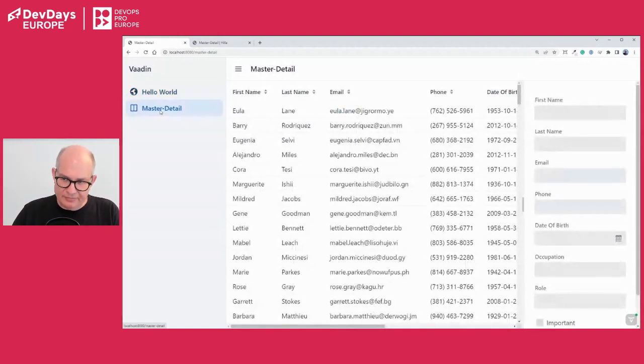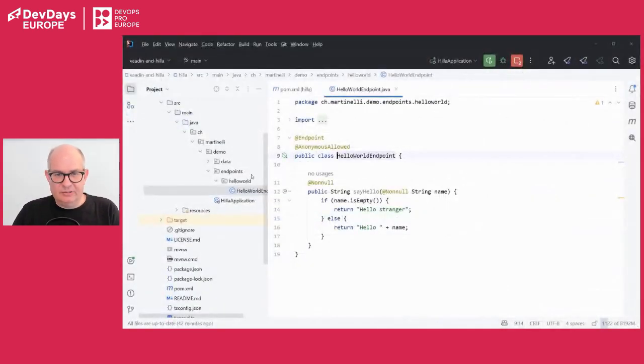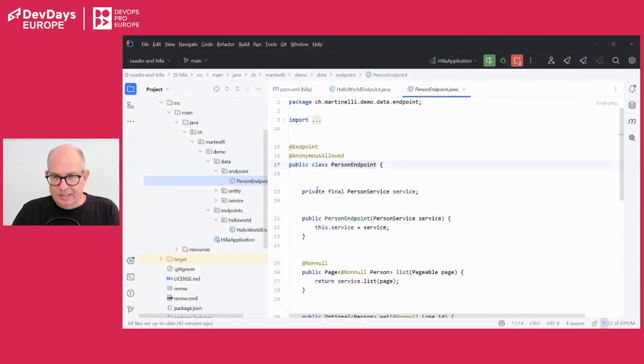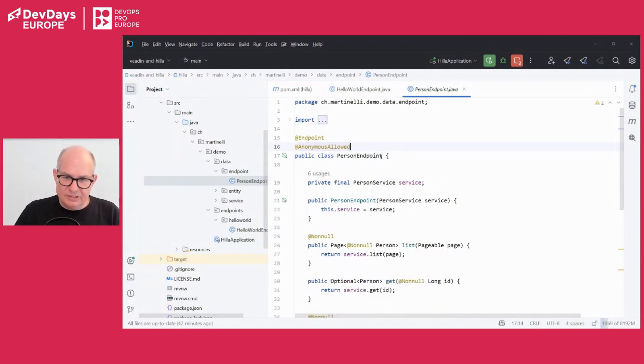Then I will tell you where you will find the source code of the demo, and this works in both applications the same way. It's there that you can compare both frameworks. So let's have a look at the data endpoint. And here we see that we have a person endpoint. There is also an annotation called anonymous allowed, and this annotation indicates that it's not protected. So usually endpoints are protected, so you can't access that without login. But here we don't have a login, so I added this anonymous allowed annotation to make it publicly available.